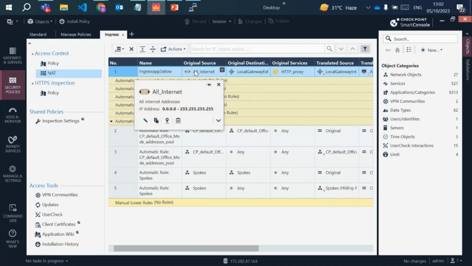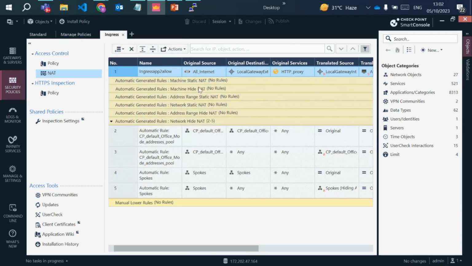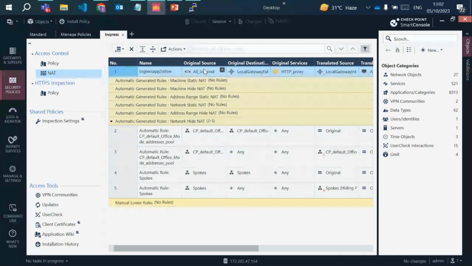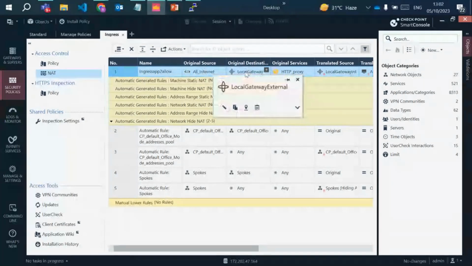because right now my load balancer is the network load balancer. That's why I mentioned original source as all internet, because Checkpoint can see the source IP. If it is the application load balancer or reverse proxy, then we have to mention accordingly here. My original destination is local gateway external.